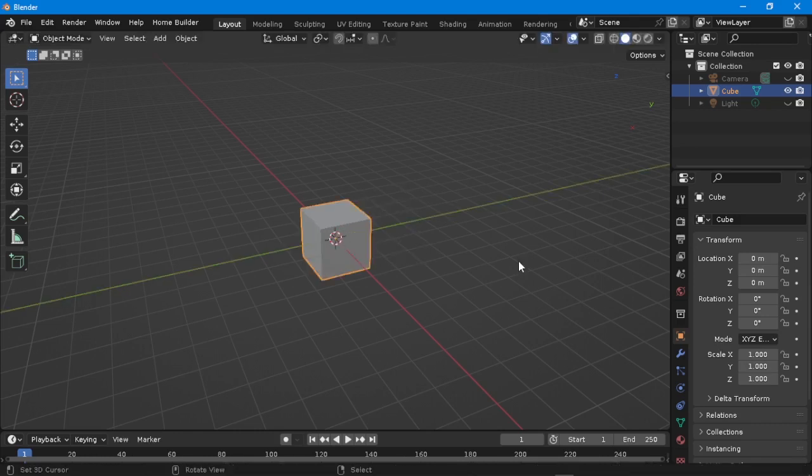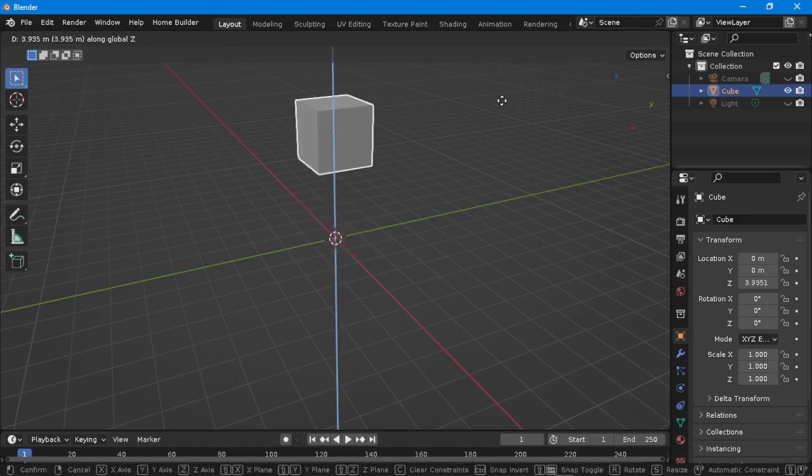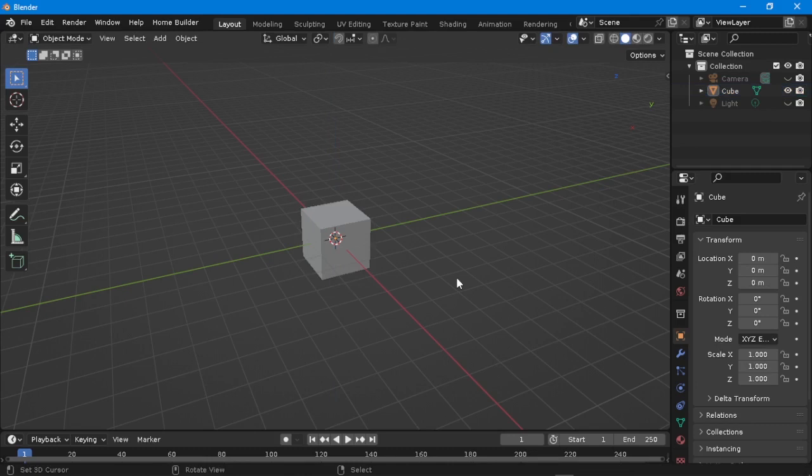I'll right click. Then if I want to move it up or down, which is the z-axis, I'll press G and then Z. Now you can see my object is moving along the z-axis. Left or right click to go back. That is the grab tool. Then the next thing we need to know is the rotate button.